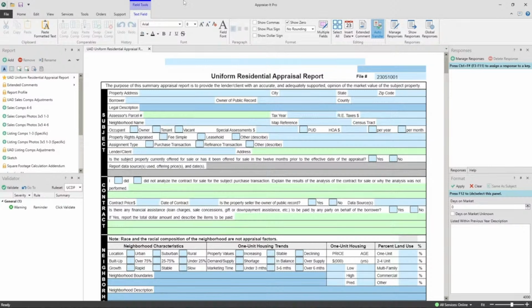Oh, report security. This is a big one. Okay, and this is something I definitely want everyone to be aware of. In Appraise-It Classic, if you're coming over from Appraise-It Classic, report security is associated with signing the report, and it is not like that in Appraise-It Pro.